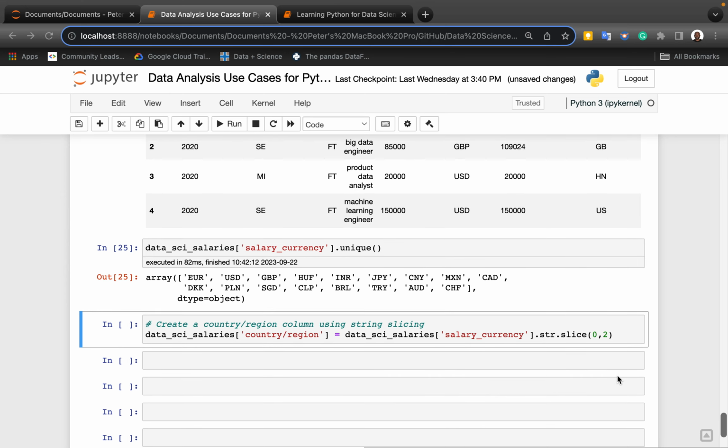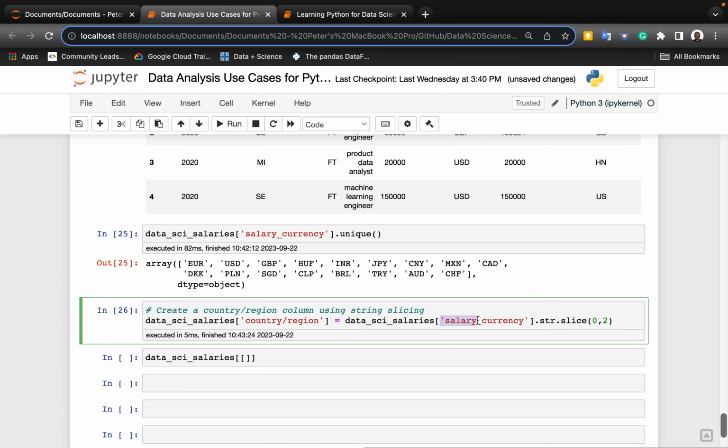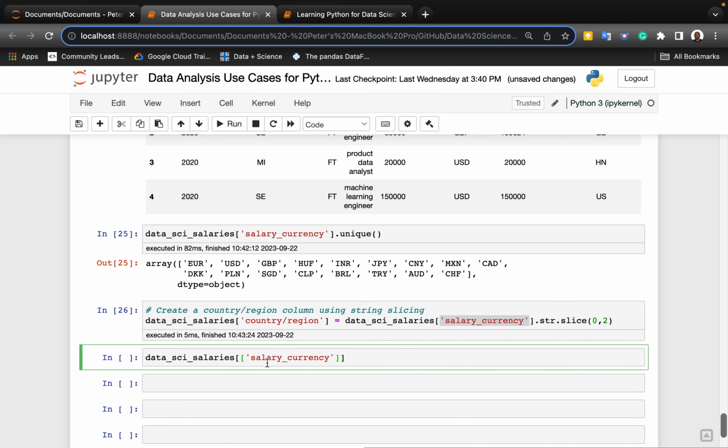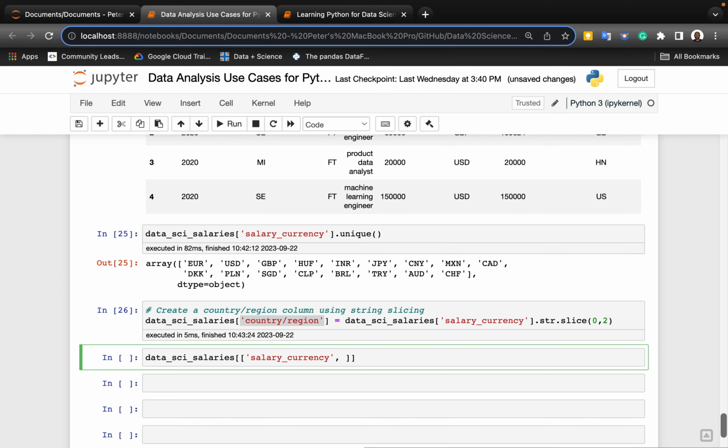So let's see if this works. This should work. So I run this. Oops, okay. Now what we're going to do is call data salaries, and use two square brackets, because right now all we want to do is extract two columns from the data frame. The first column we want to extract is the one we sliced from, comma, and then we take this new column here, just so that we have a sense of what we have just done. And I just want to see the first 5 rows.